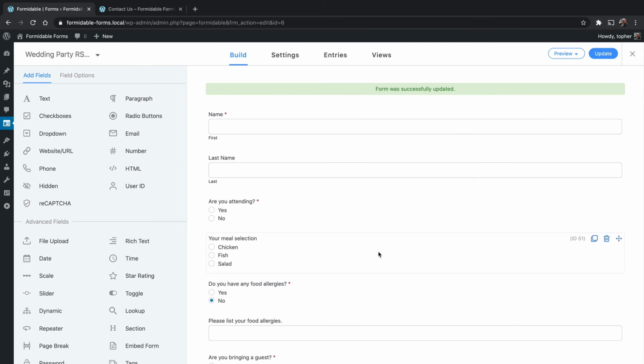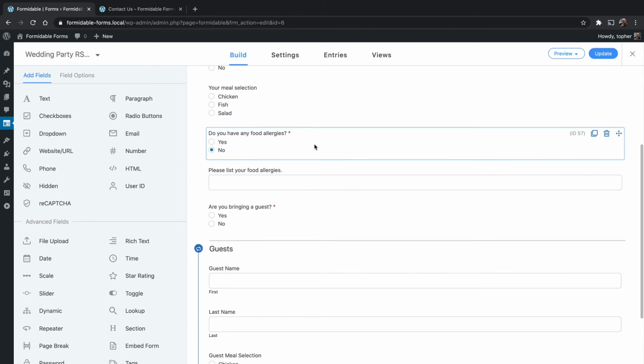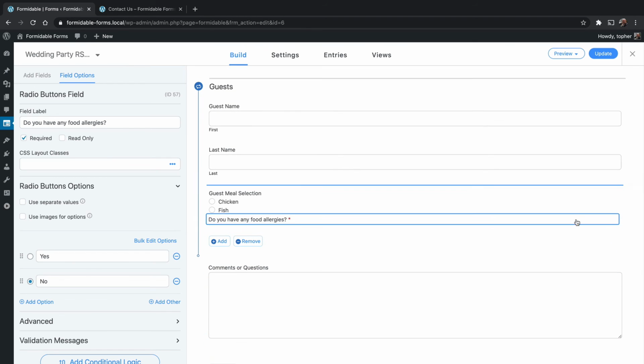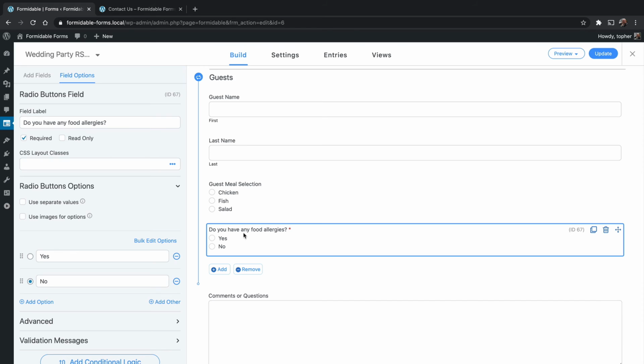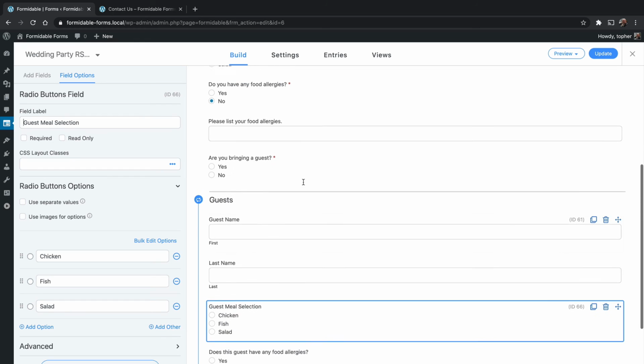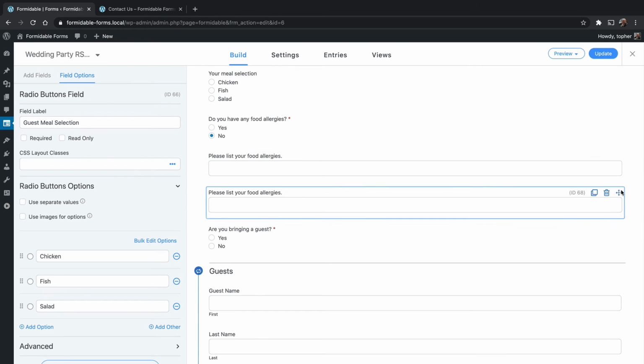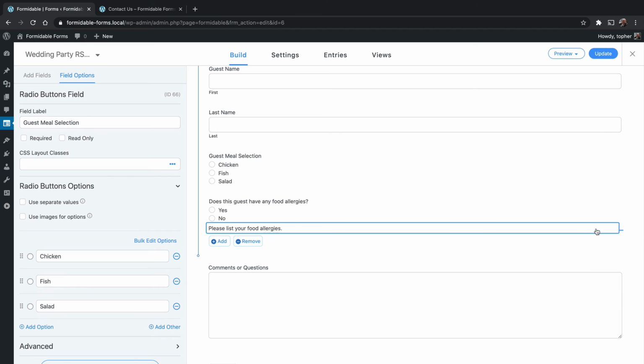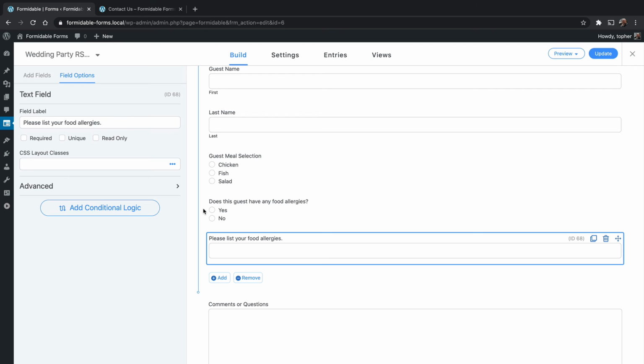We should also ask about the allergies thing for our guests. So right here, I can click duplicate field and then use this little dragger to put it right here. And then we can say, does this guest have any food allergies? Then you can do something similar. Duplicate this one and drag it right below and say, please list food allergies. Click update.